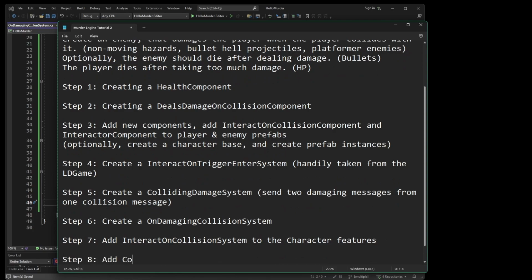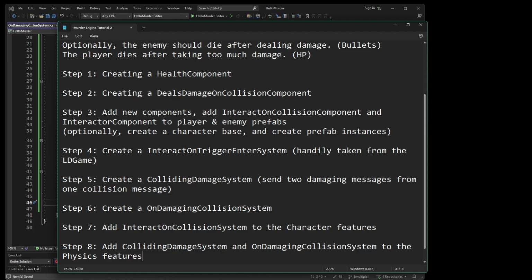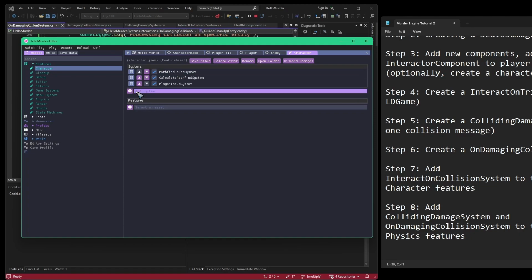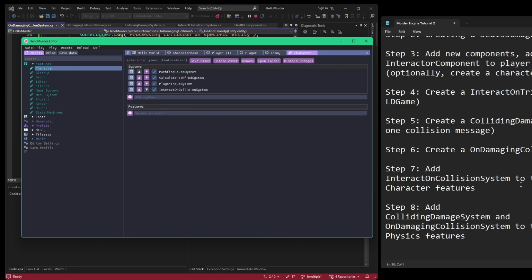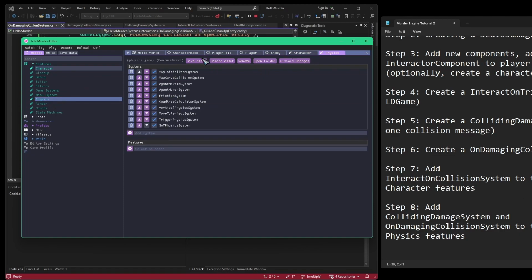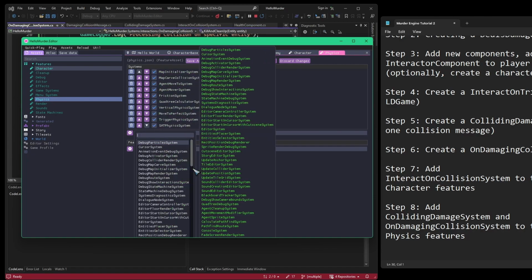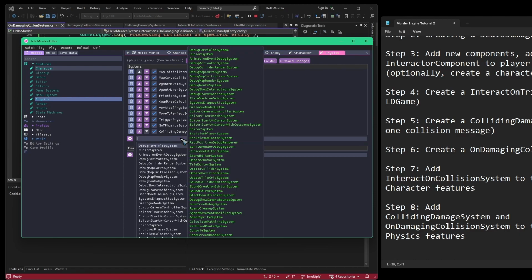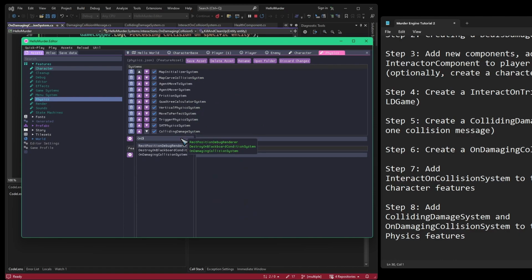And we need to add the colliding damage system that we made and the on-damaging collision system that we made to the physics features. And now I can go into my features section, go to character, and add the InteractOnCollisionSystem. Make sure that's saved, then go to the physics, and I can add my colliding damage system and my on-damaging collision system.